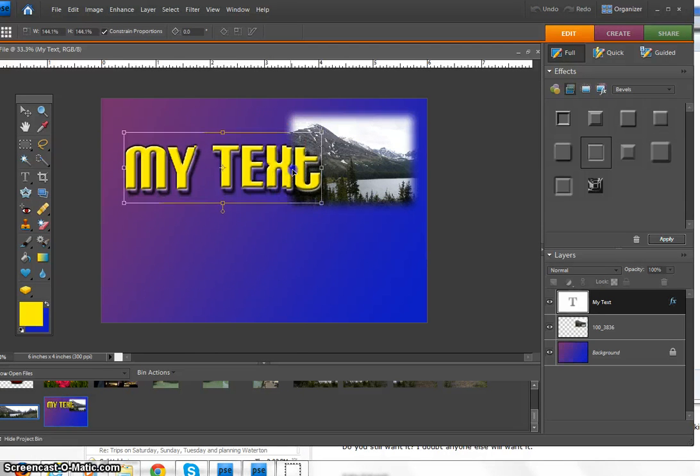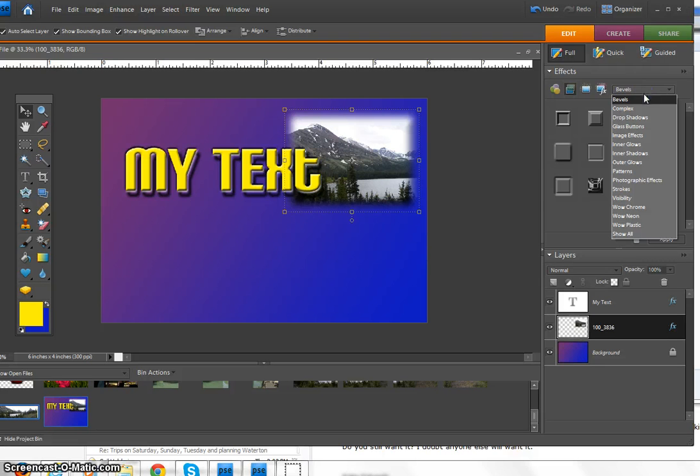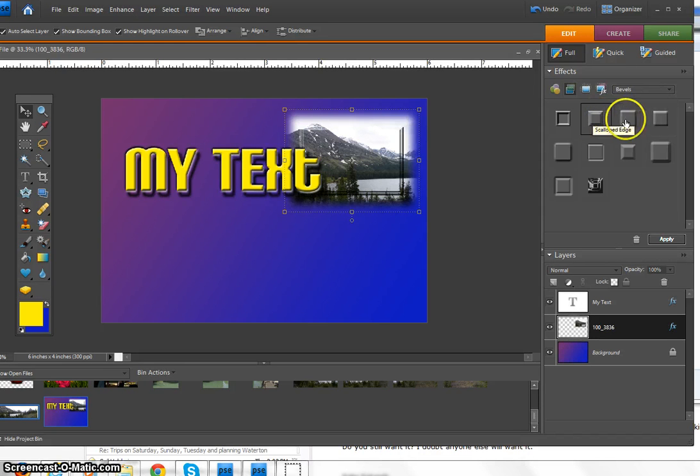Of course, then I can add more text and more pictures. I can select the picture and put drop shadows on it. I can even bevel this. Of course, that will take away some of my little shadow. But if I want to put a bevel on there, I can see if I like any of those.